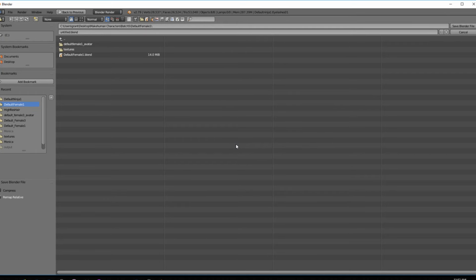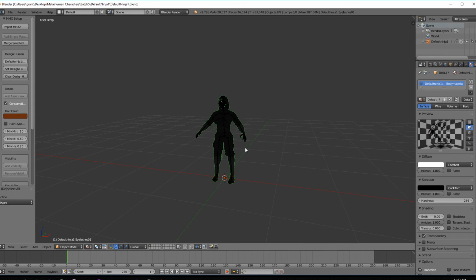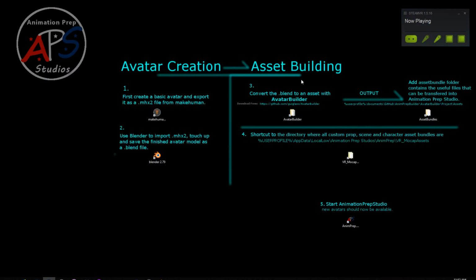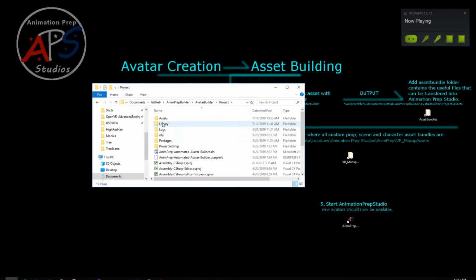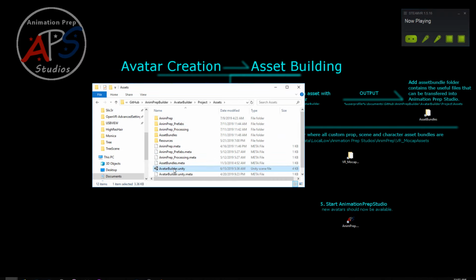And save it as the default ninja. Now, switch over to the Avatar Builder. Go to Project, Assets, Avatar Builder.